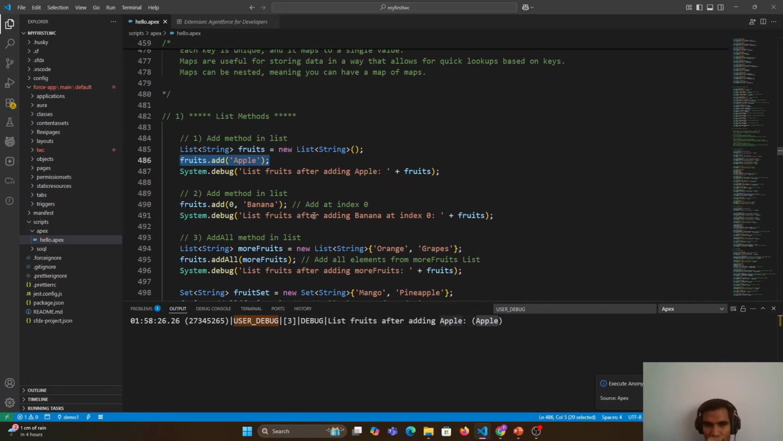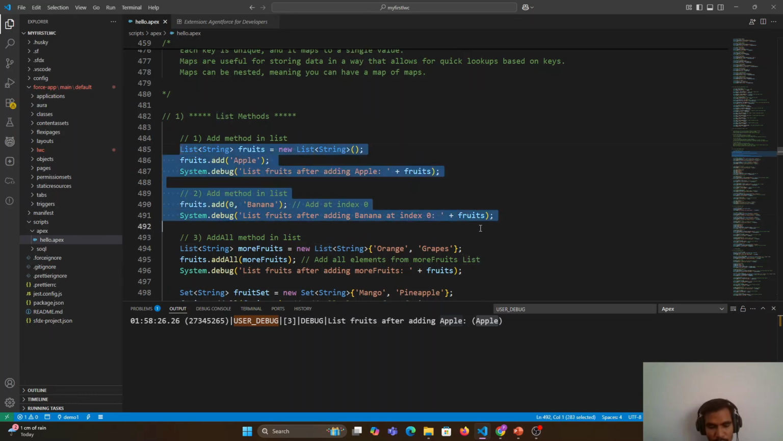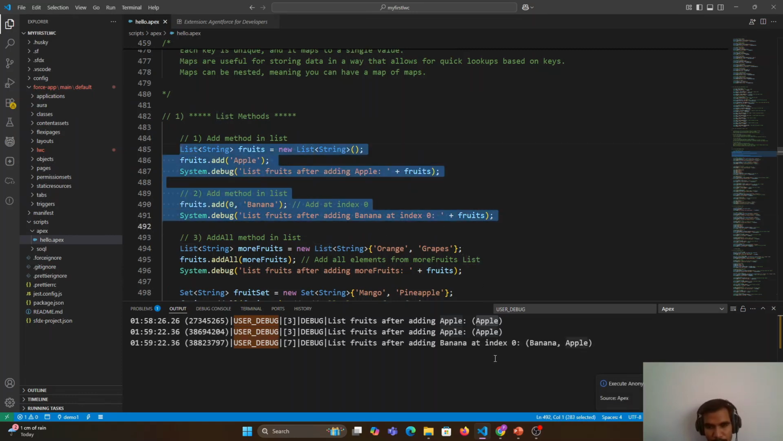The second method, sorry, the second form of the add method in list, also adds according to an index. So the add method supports index-wise adding. Here I am passing the 0 index, and I want to add the value banana. So you just mention the index and the value to add. Banana is displayed in the first position, and the second position is apple. Here you can see it, banana and apple.